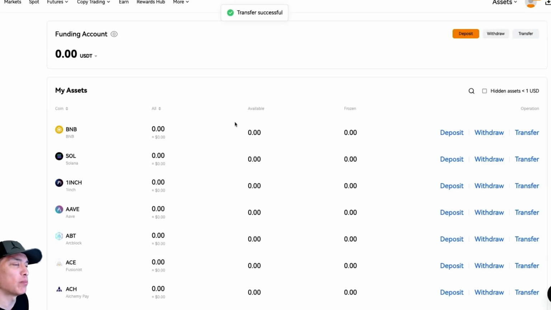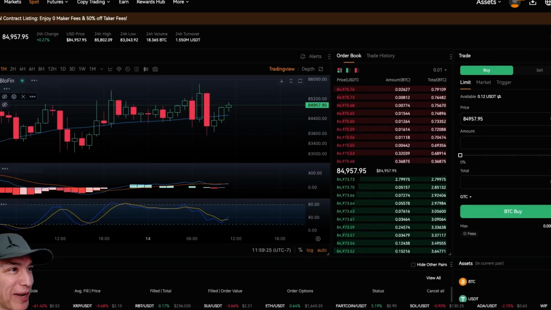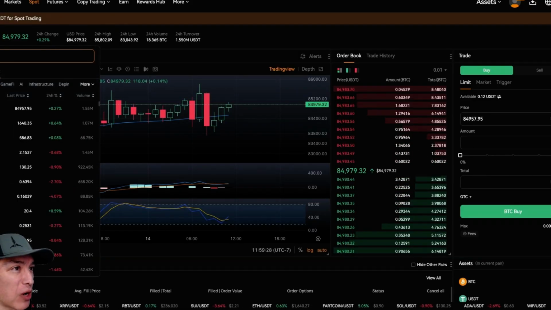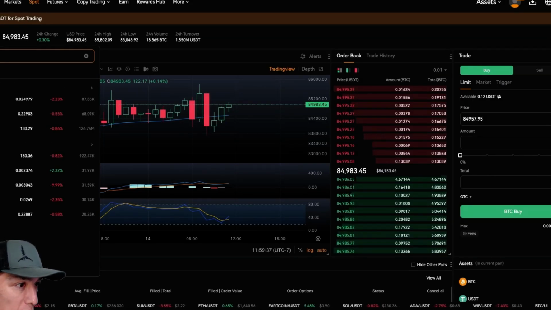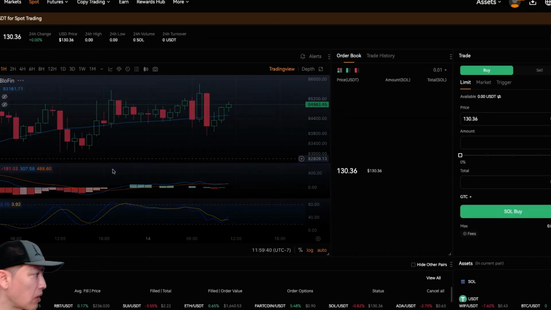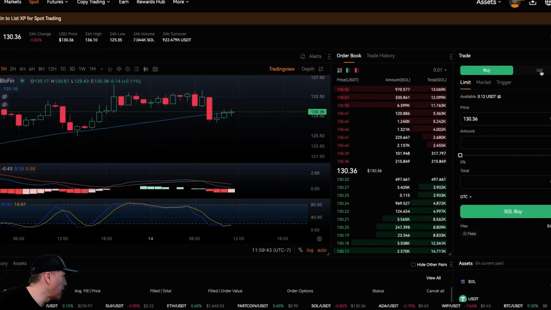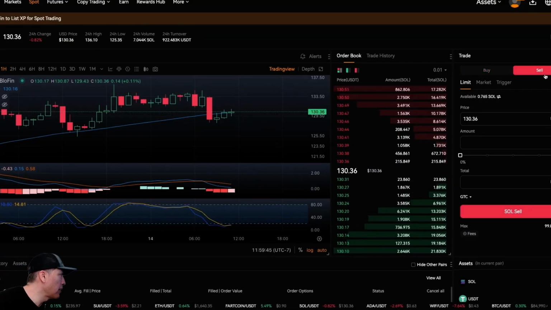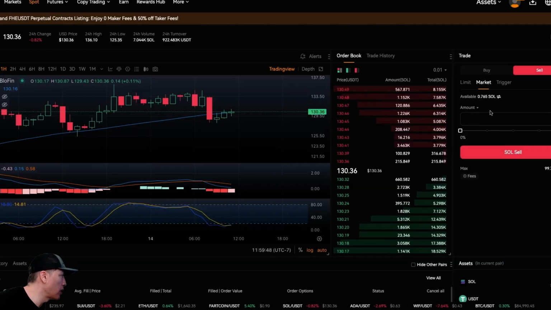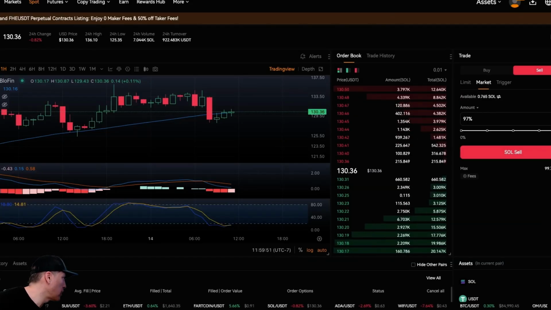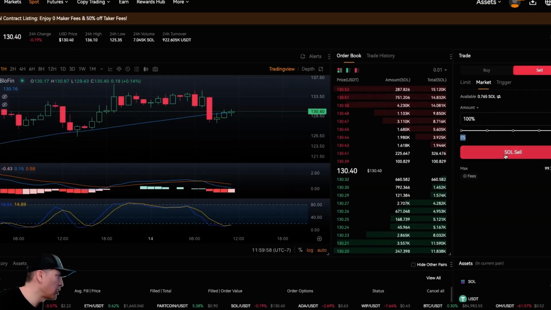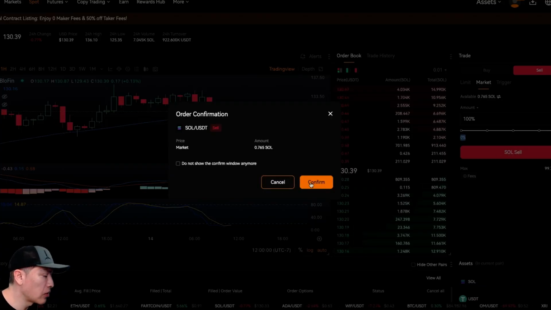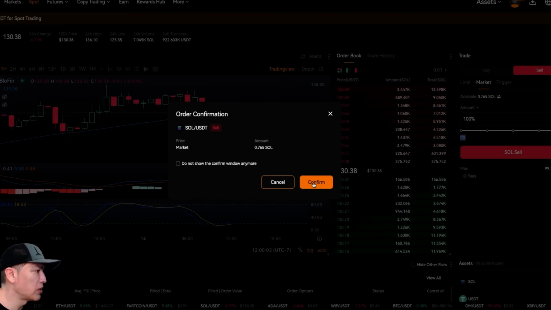Now that it's in your spot account, you can come over to this toolbar on the top here and select spot, and then select Solana from the drop down box. You can type it in the search bar, and make sure you're selecting the spot down here. Now I'm going to select Solana, and then click sell over here on the right hand side. I would go to market so you can get an immediate sell. I'm going to put 100% of whatever I have. Again, I'm just doing this as an example, and then go ahead and sell. You're essentially just swapping out Solana for USDT.